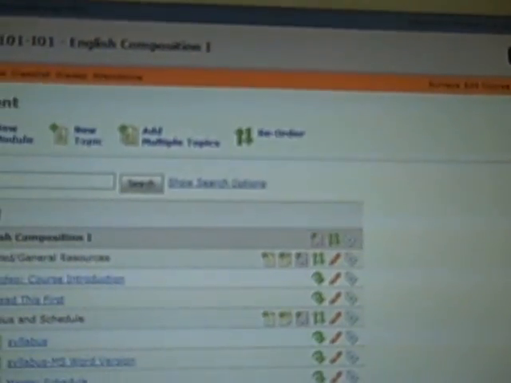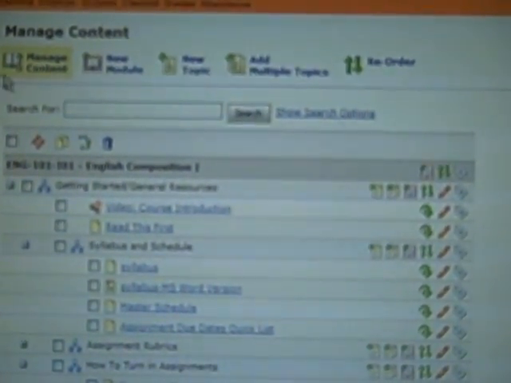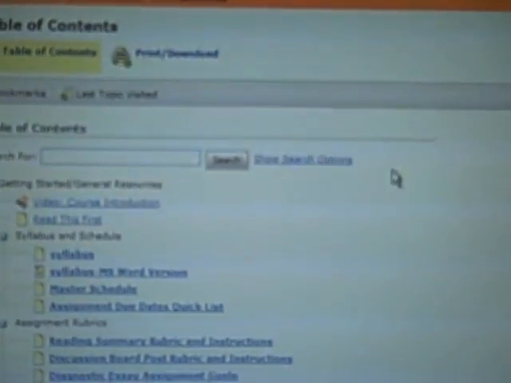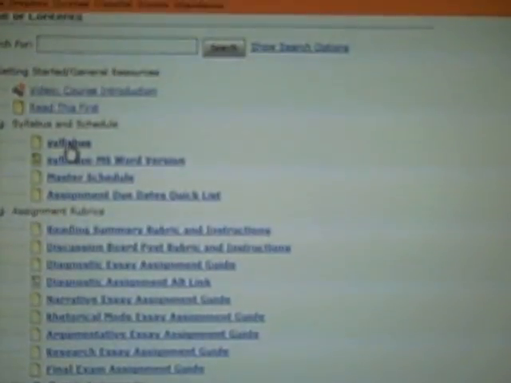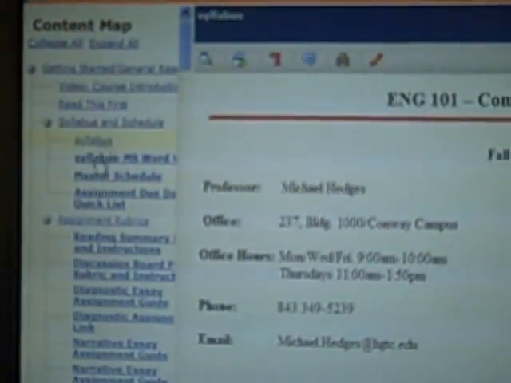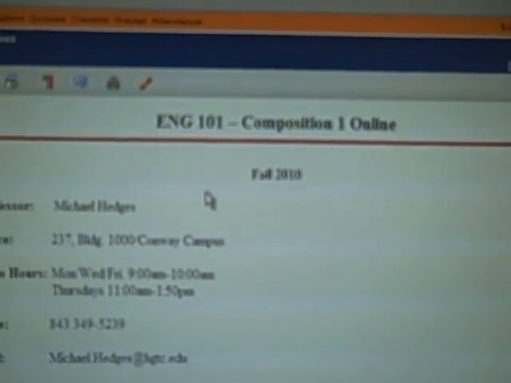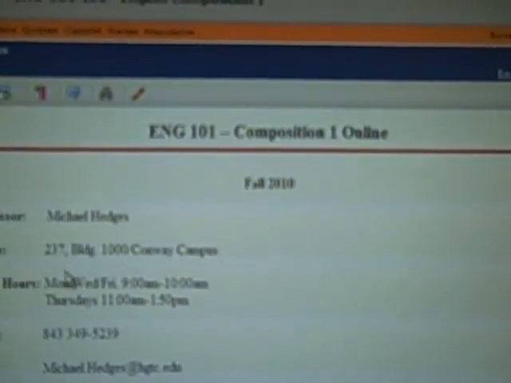When you click on content, this is the editing view that I get to see as a professor. Your version is going to look a bit more like this. When you click on any of these links, the screen's going to change a bit. You're going to get a navigational menu on the left hand side that has the entire course, and then course content is going to show up in the middle of the screen.